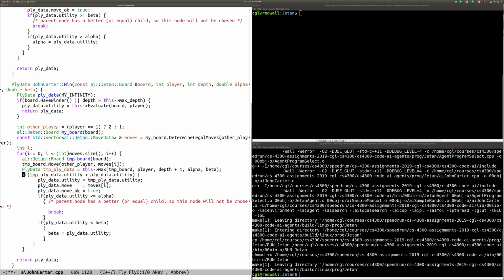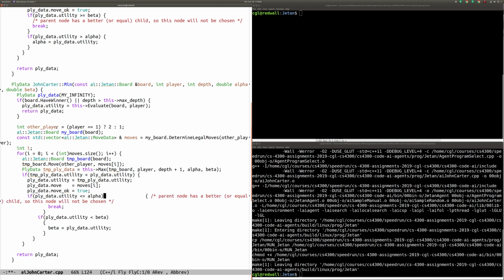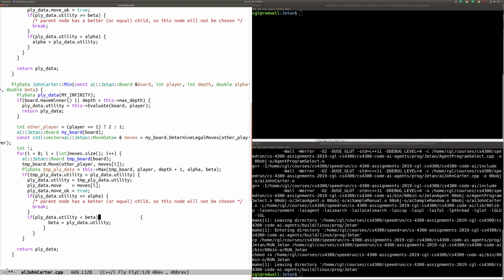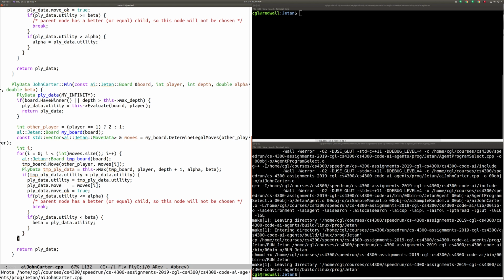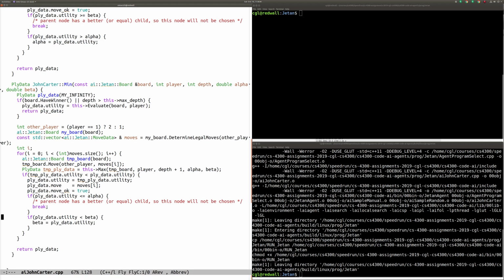Okay, because we're looking to minimize the player, if the utility is less than the best utility this min node has found so far, we update the utility, the move, and so forth. If it's less than or equal to alpha, there's some parent or other ancestor max node that will reject us, so we might as well break. That's our pruning, right? And then if we need to update our beta, we will, to pass on to our descendants.